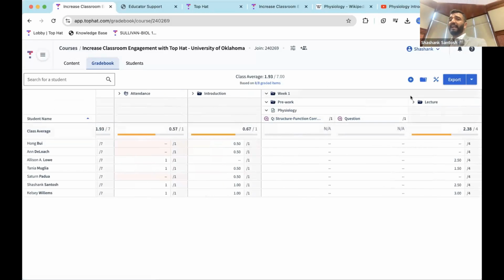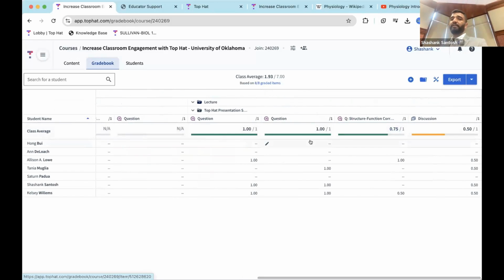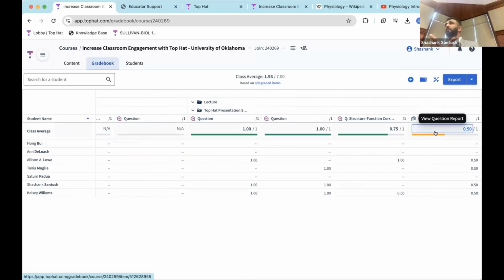And you can really get granular with how deep you want to go into this. So here, as you can see, for the presentation I made, the first 3 questions have performed really well, but the discussion question has not. In this case, it's because I have not got enough responses, but in a live course setting, you will be able to get more of this data.